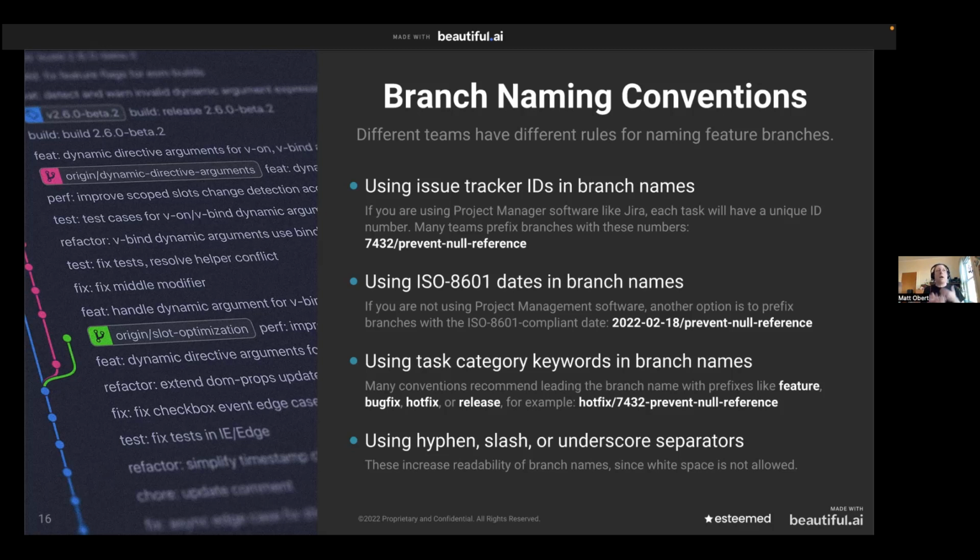So we use either the hyphen, slash or underscore separators to maintain readability of the branch names, so that it's just not a bunch of words all mushed together. And what you'll see in the great little clip art image from the slides, you see that they have origin/dynamic-directive-arguments. They actually look a lot like the examples I've had here. And you may note that origin is not part of the name of the branch. That is actually the remote, right?